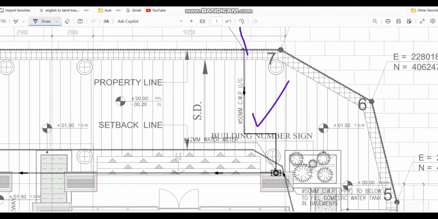That is the reason, when I showed this site plan in the earlier stage, this 50 mm pipe is the HDPE pipe, which is the buried one coming from the existing line. And here the 42 mm water meter size is the copper pipe size. That's why the diameter seems very low. 50 to 42 means 42 is the copper pipe size. After the water meter it again comes back with HDPE or PPR, based on whether it is above ground or underground. That's why the pipe sizes are different.